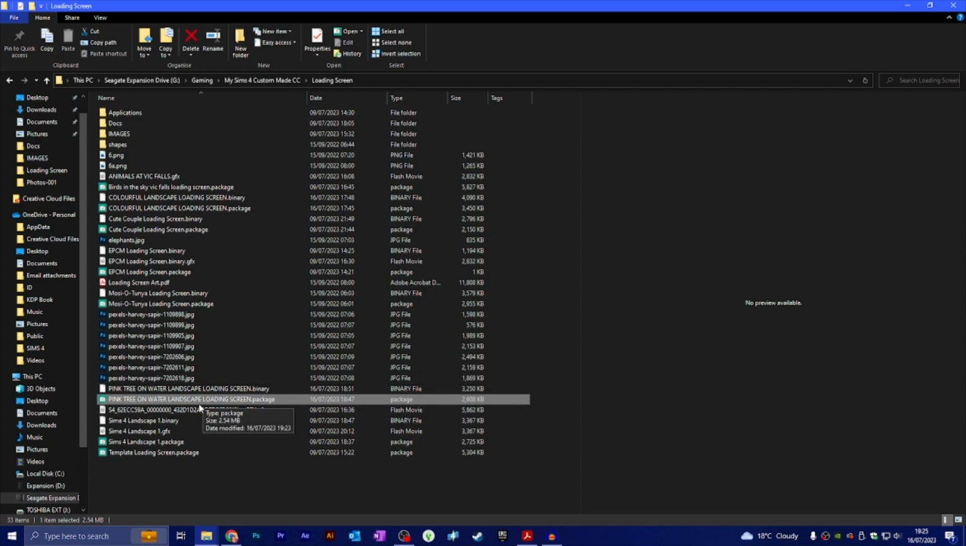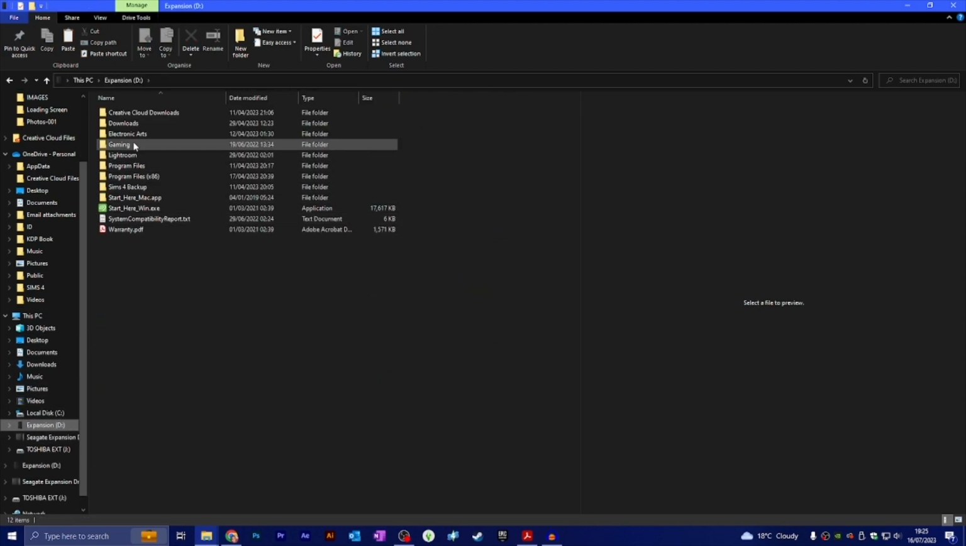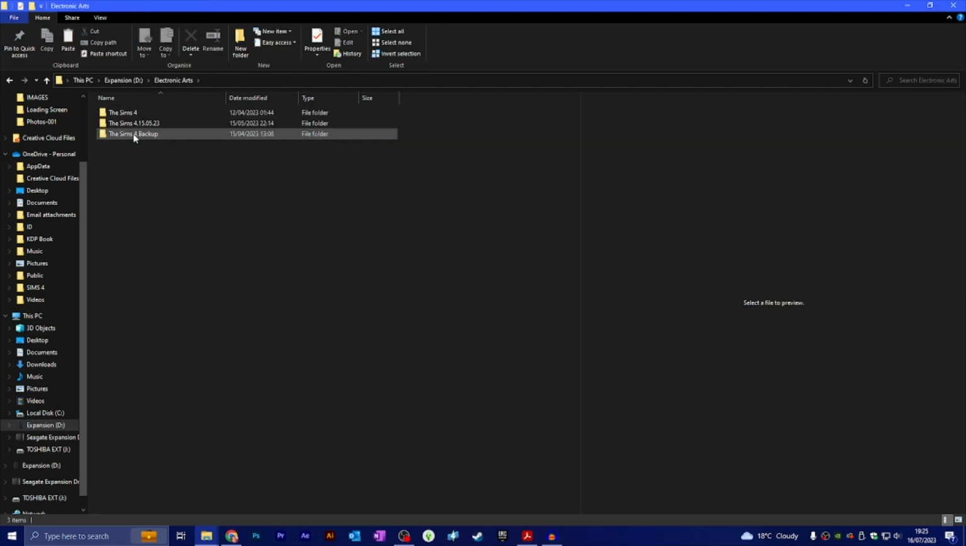And so in this case, I have selected pink tree on water landscape loading screen. I am just going to copy it, and then I am going to go ahead and look for my electronic arts folder where I keep my mods. I have my game installed on a hard drive.